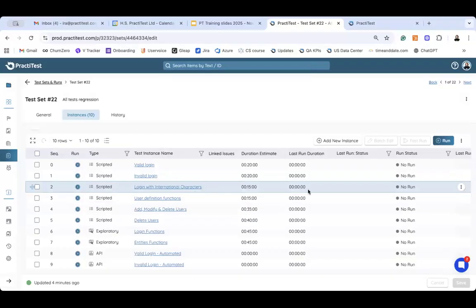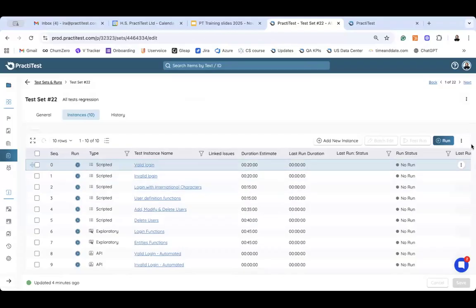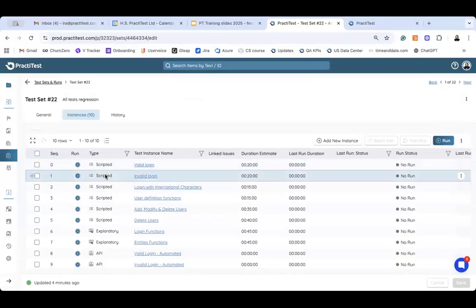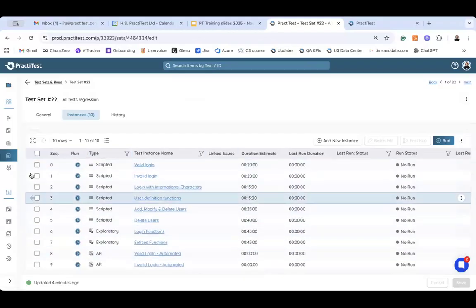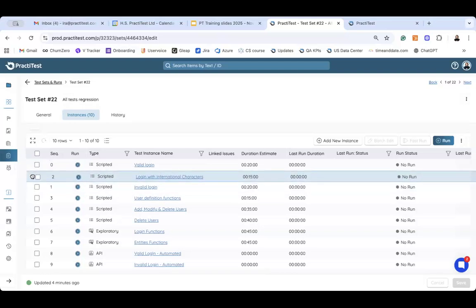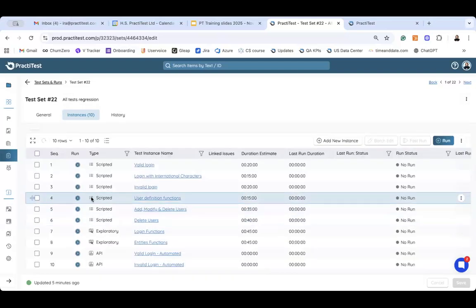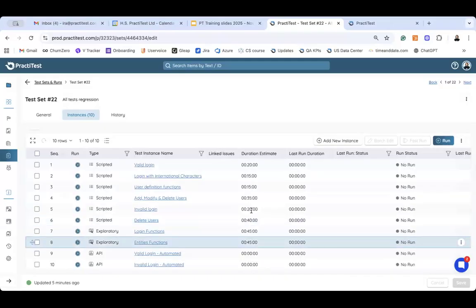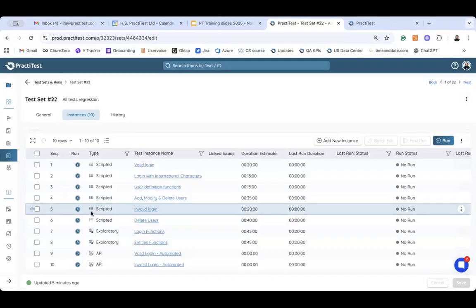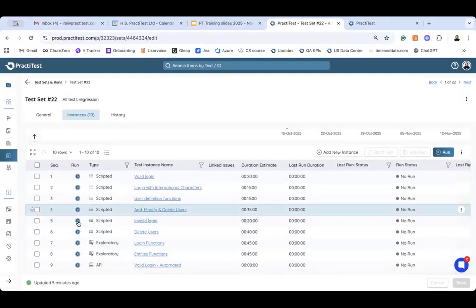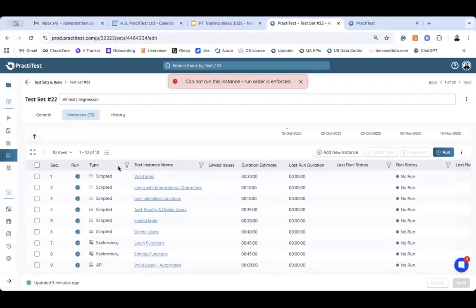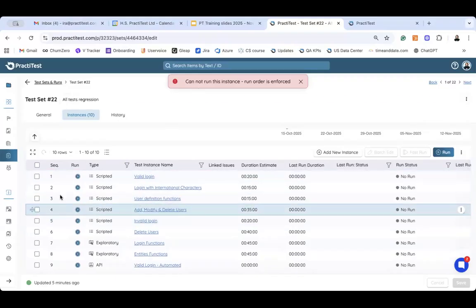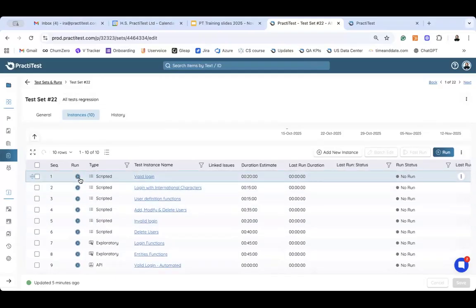But basically, we can enforce the run order, meaning that I have the order here. I can, of course, change the order. So I want to move instances up or move instances down. But basically, the enforce run order functionality will prevent me from running this instance before the first instances are complete. So I can only start with the first one in this case.